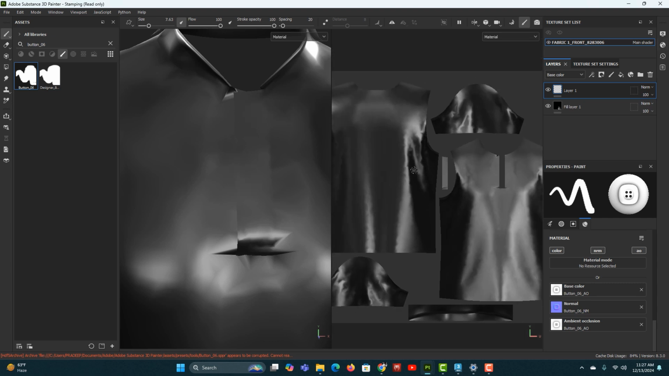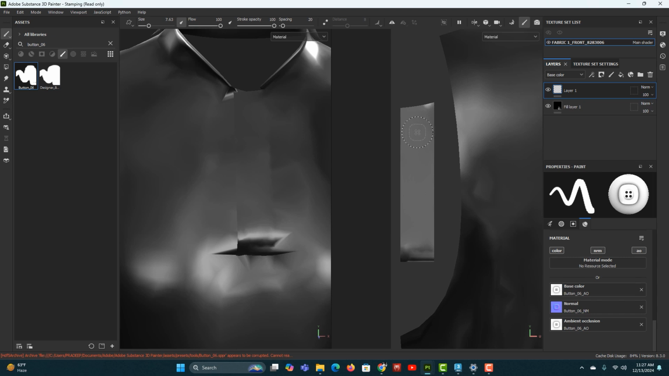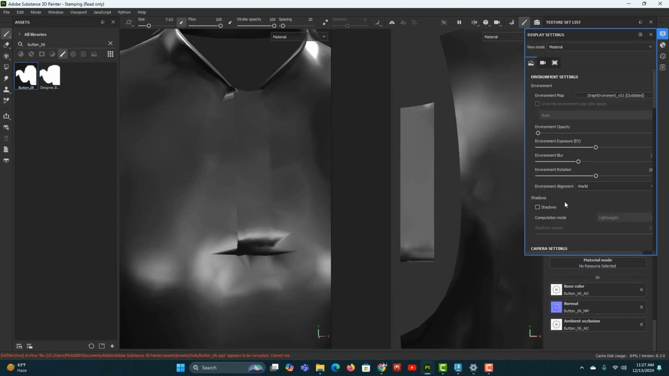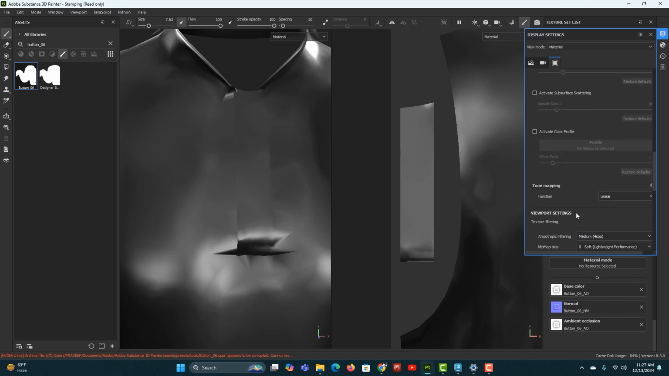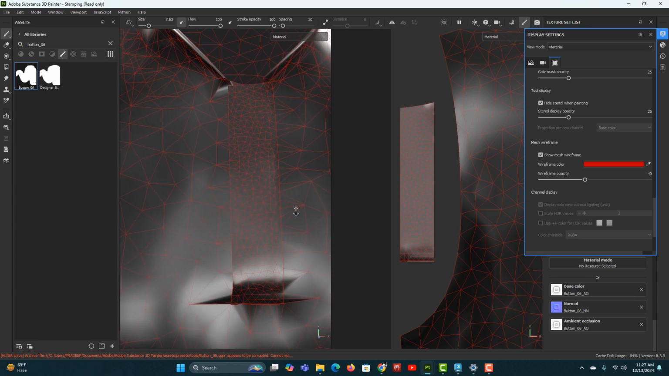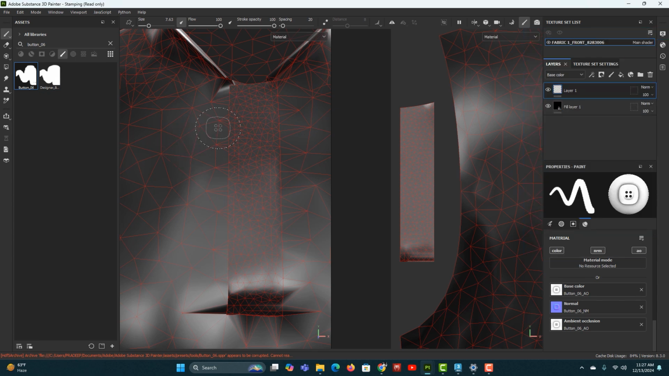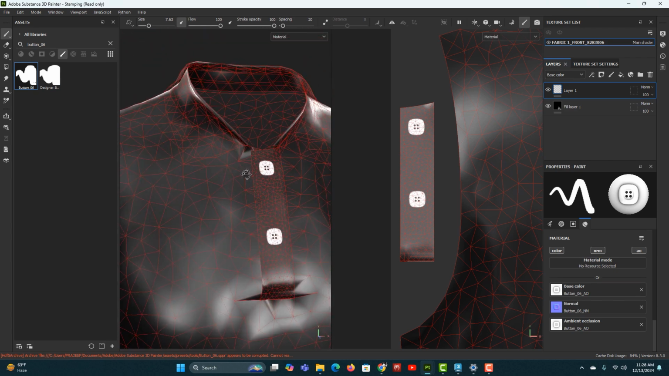You can also stamp it directly inside your UVs. Say if you want to stamp it here, you can stamp it directly over here. In order to identify the place, let's enable the wireframe as well. Okay, now I can clearly identify where I have to stamp it. I will go a bit closer and we'll see how it looks. So let me stamp it out. The next button I want somewhere here. So this is also done.